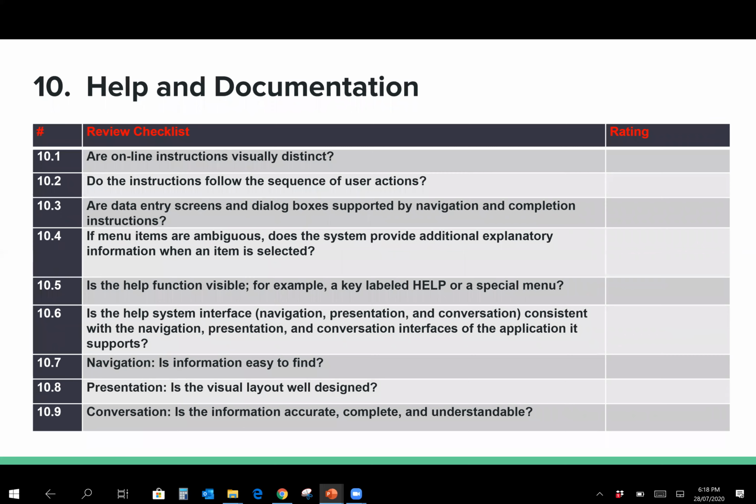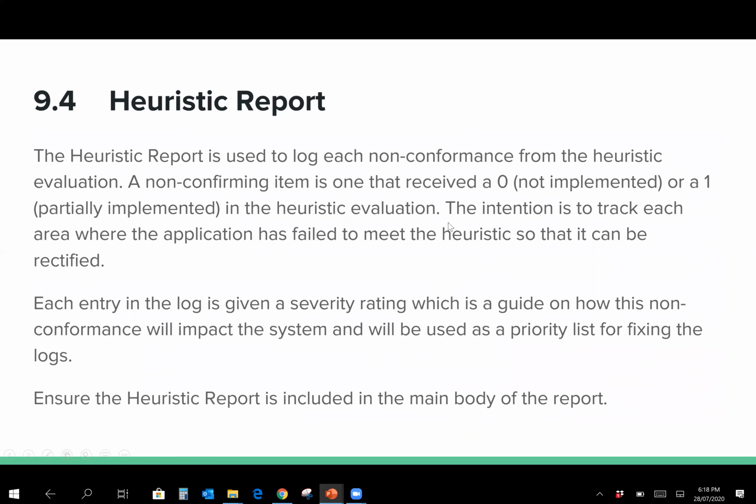Now, at the end, the heuristic report is to log each non-conformance, right? When you log in the heuristic report, anything that had a 0 or 1 would be logged in the heuristic report, right? So based on that, when you log it in the heuristic report, you then give it a severity rating. The severity rating will indicate how important it is, or to prioritize it, right? And that will determine the order in which you will fix.